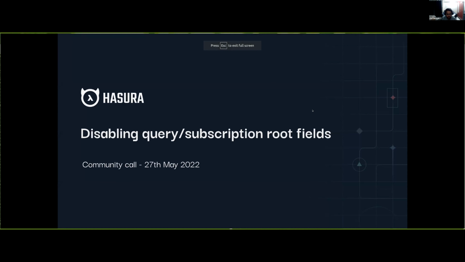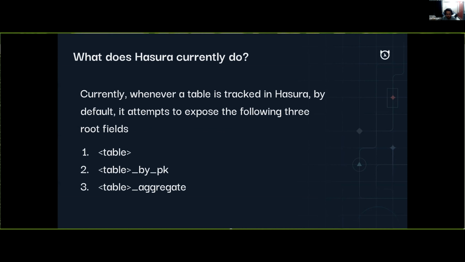Okay, so today I'm presenting a new feature that I've been working on recently. It's called the disabling of query or subscription root fields. First I'll go through what this feature is, then I'll be showing a demo.